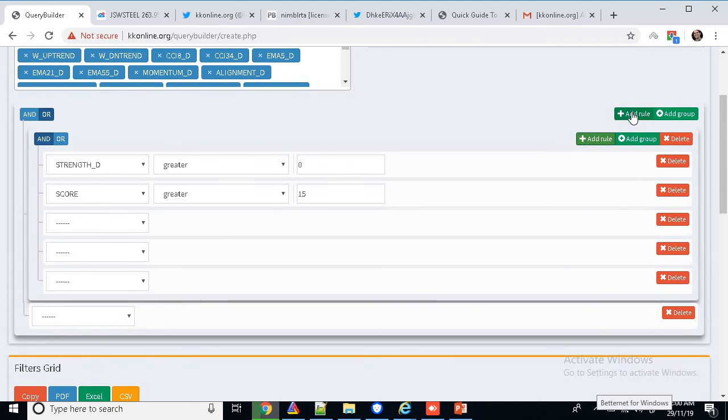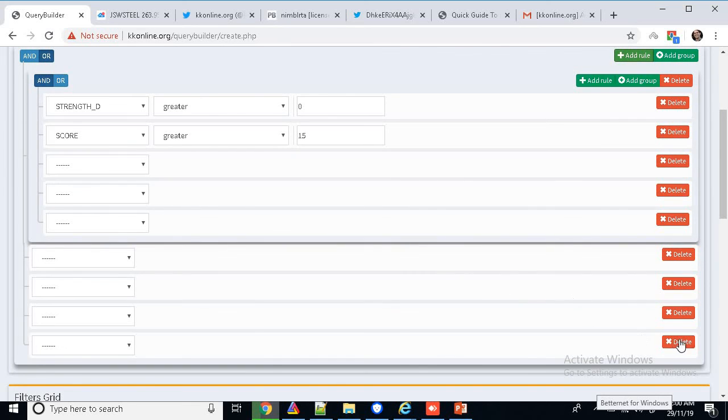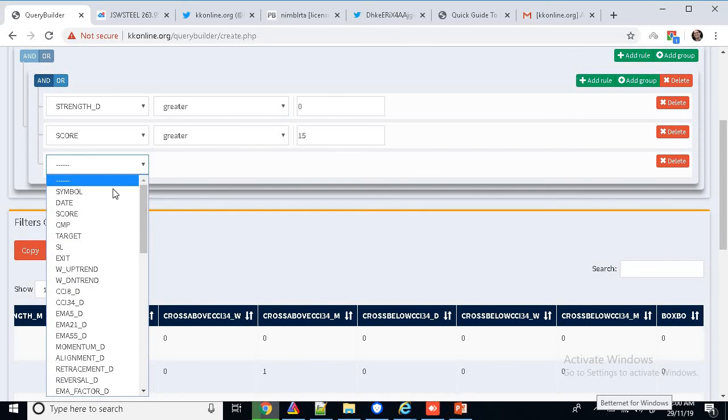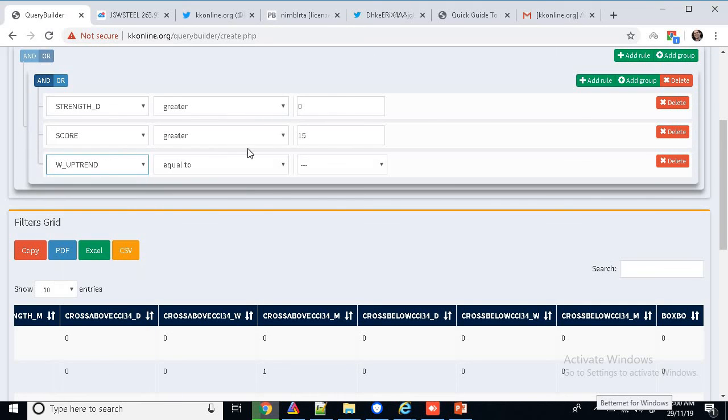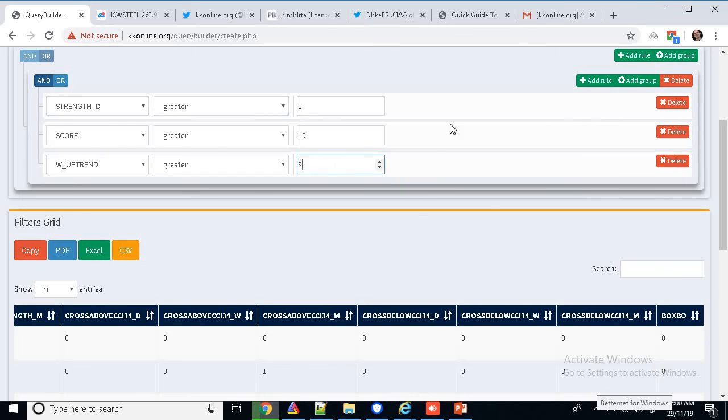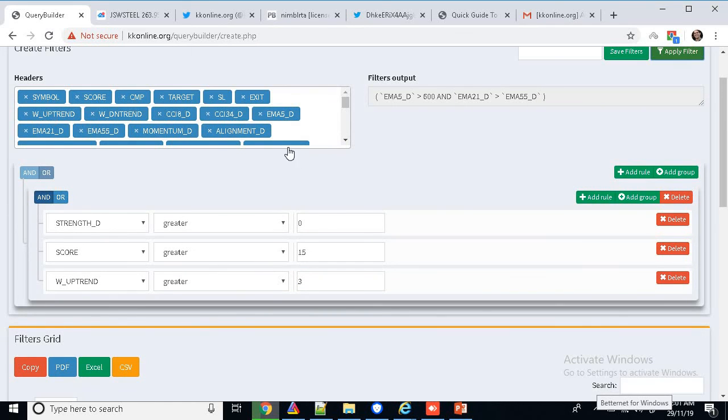You can create as many rules as you want over here, right? You can mix and match different rules. You can make complicated queries. You can make simple queries as well, right? So I'm making a query over here where I'm using different values. I want to check that the uptrend on the weekly basis is greater than 3, right? So this is another condition, greater than 3. Let me just execute it, apply filter. So I will have all three conditions. If they are mapped with the and, and all three are true, I will have the outcome. So this is basically how it will work.